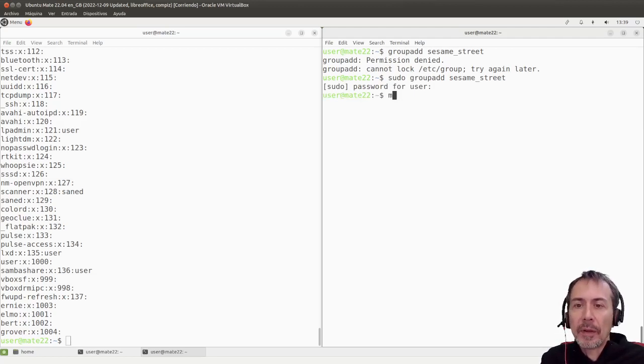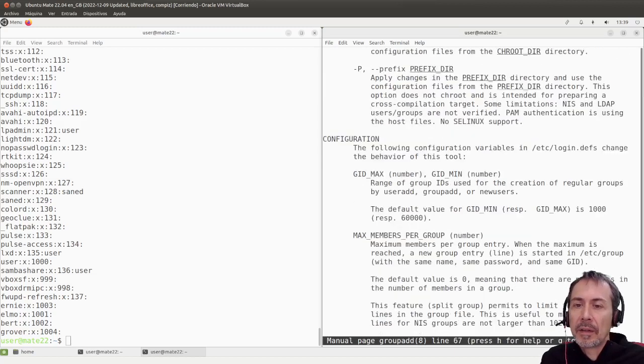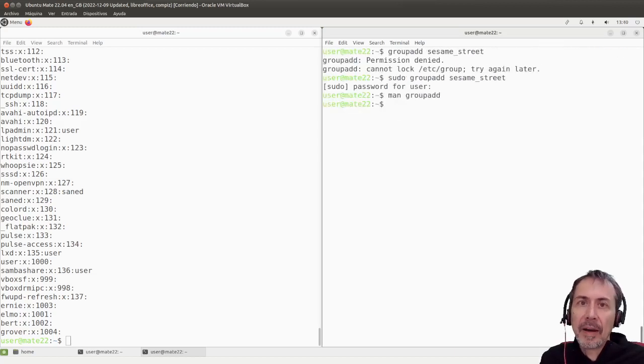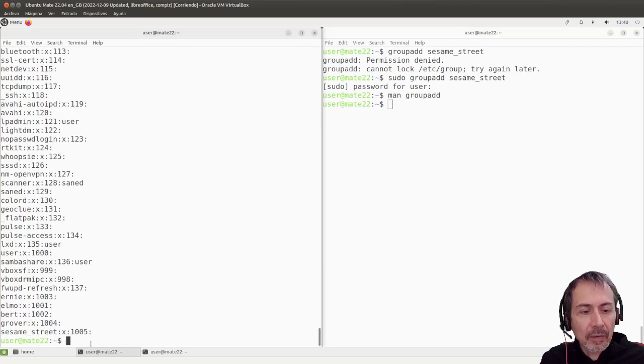Remember that each command, for example groupadd, has a lot of options that you can take a look at with man and the command name. Okay, so I've created a new group. Here we have the new group, sesame street, with a different number, and it has no members. Nobody belongs to that group.